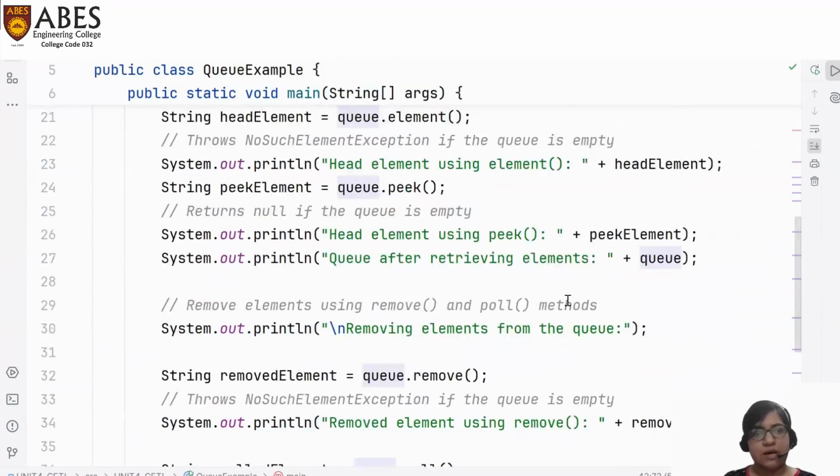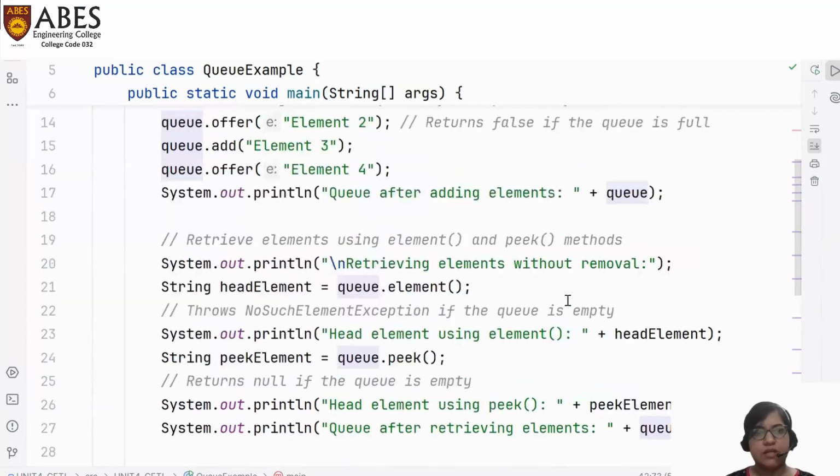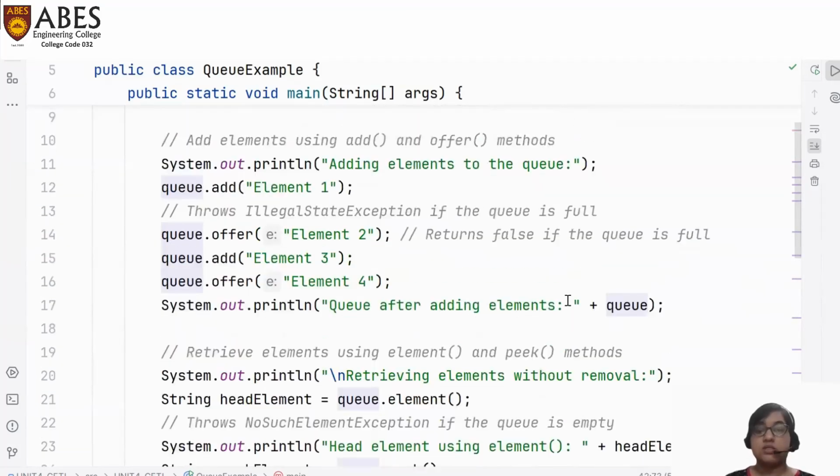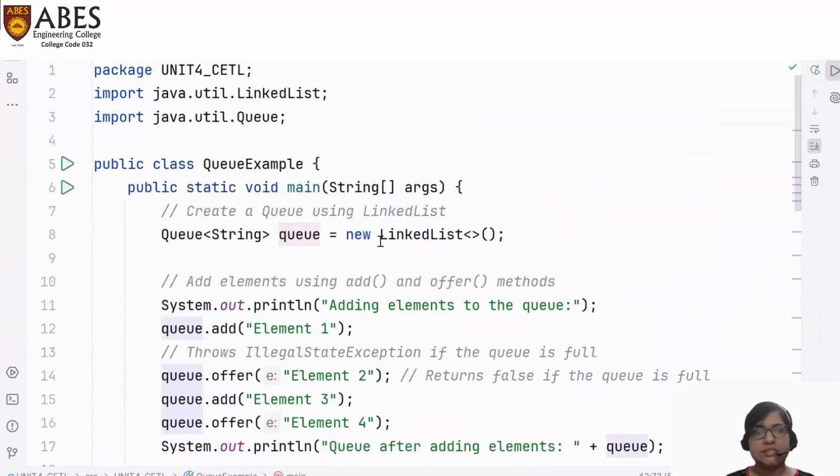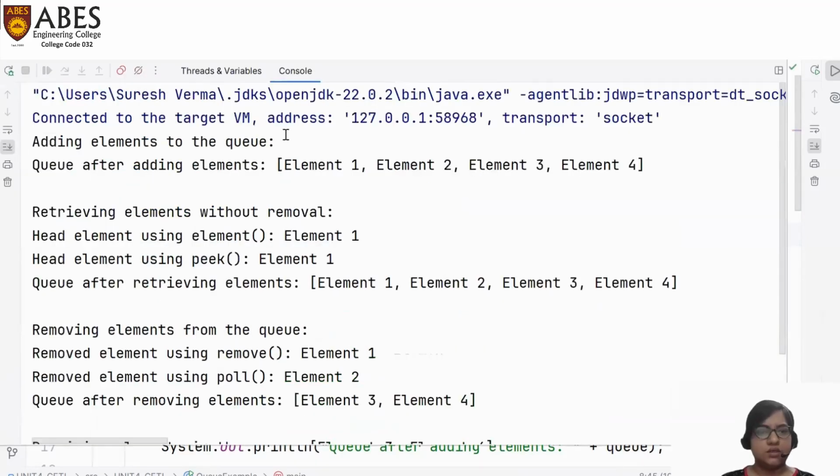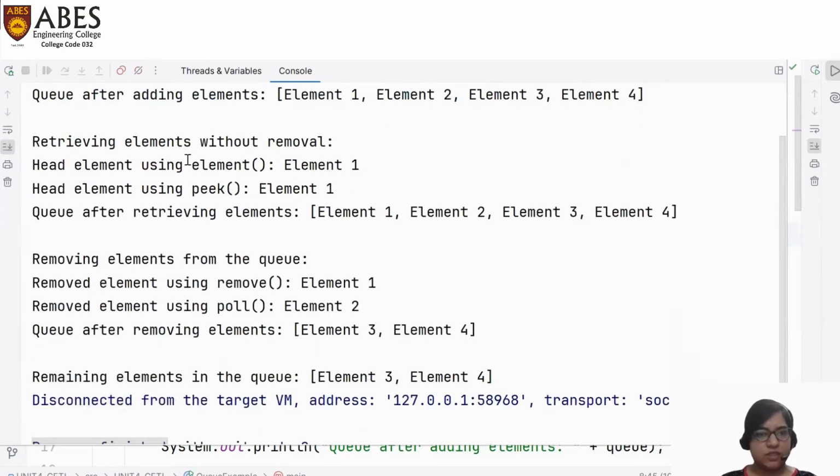So now it's all about the simple code example of the queue data structure, a simple implementation of the queue data structure using the LinkedList class. Now it's time to run the code with the help of the run button. Here is the output of our code. Initially, our queue contains the elements after adding elements, that is element 1, element 2, 3, and 4. Next, we are retrieving elements without removal.